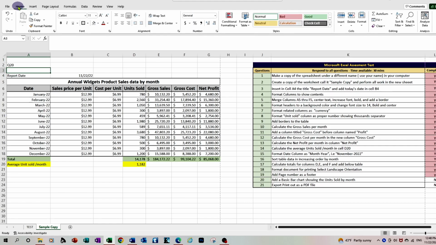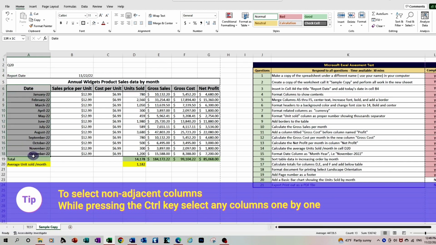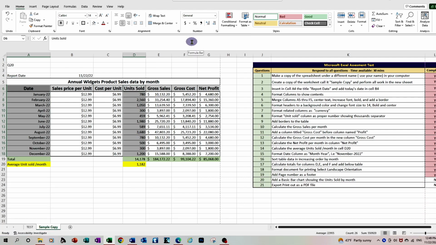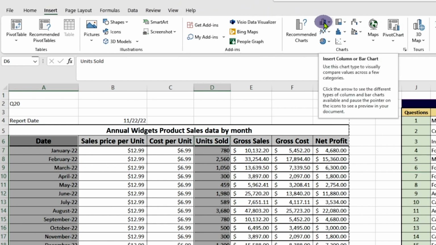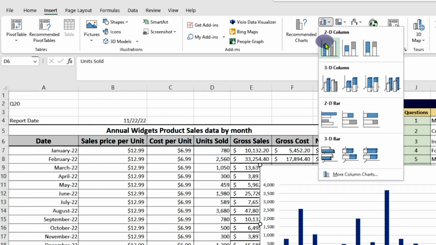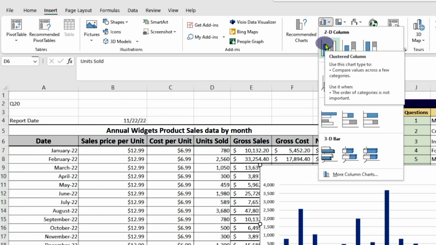Question number 20. Add a basic bar chart showing the units sold by month. Let's select the two related columns, A for months and D, units sold. Once the data is selected, at the ribbon, click Insert, click Insert Column or Bar Chart. Notice the various charts available. Select the 2D bar graph.